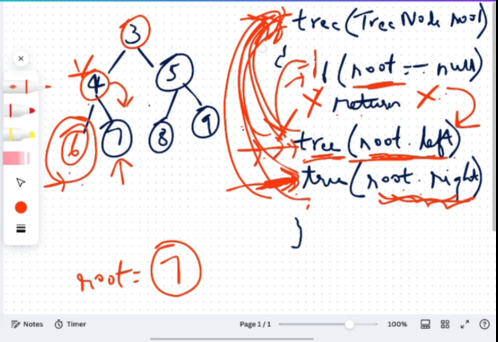Again this function will call. Here it will check whether the root is null. Is it null? No, it's a 7, right? So this if statement will not execute. It will again come to this statement, root dot left. As root is 7, is a left present for 7? No. Even right is also not present, right? So when this statement is executed, root dot left is null, right? So root dot left is null.